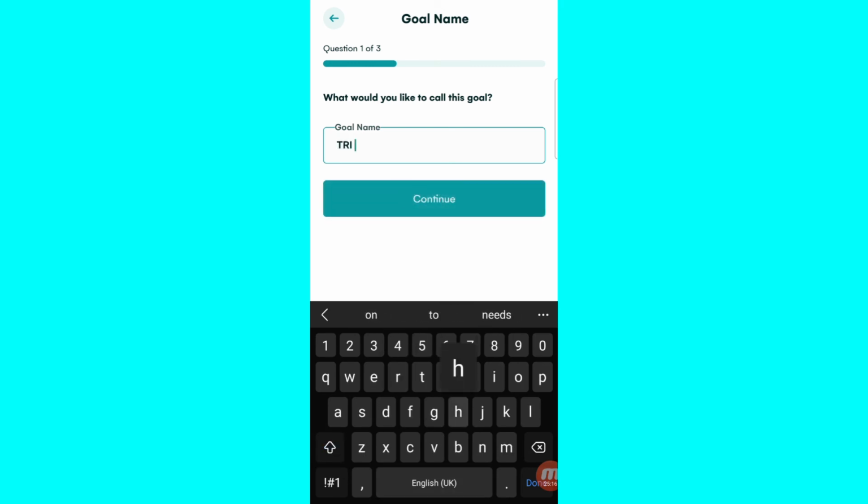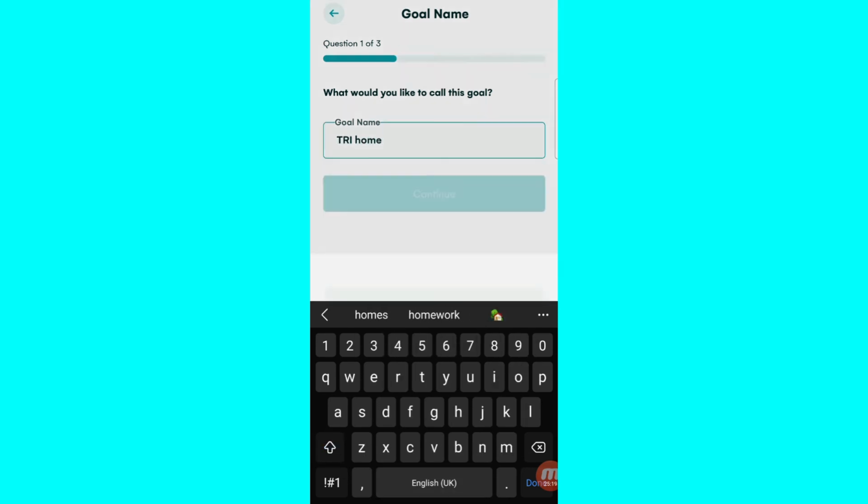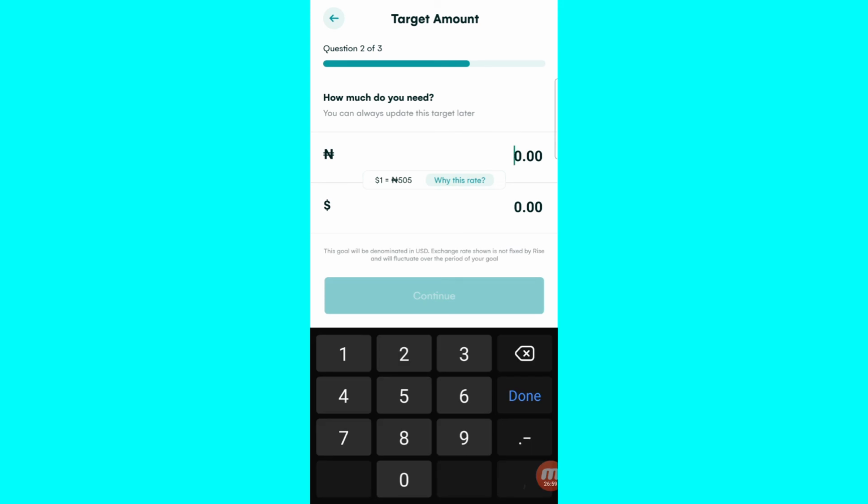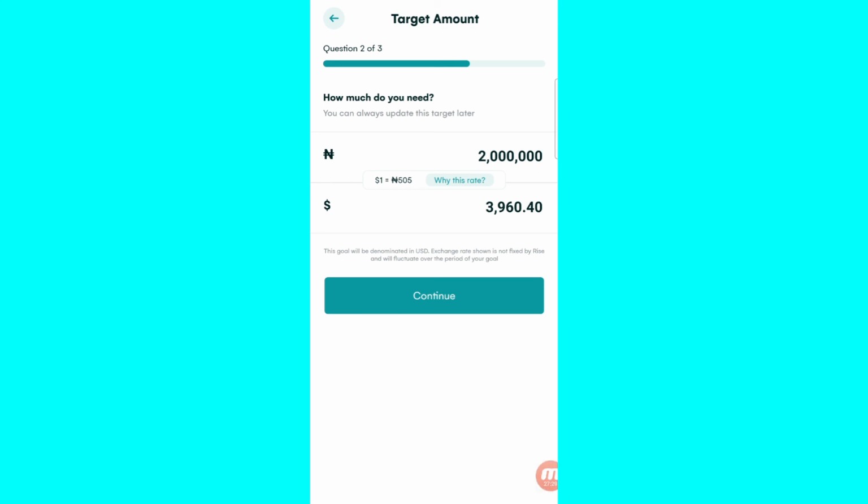TRI home course. Continue. And they said here, how much do you need? Of course, to get a house, you probably definitely need a whole lot of money. So let's just say 2 million naira. Just assume it, right? And let's click on continue. But before we click on continue, they said here that this goal will be denominated in USD. Exchange rate shown is not fixed by Rise and will fluctuate over the period of your goal. All right, thanks. Continue.